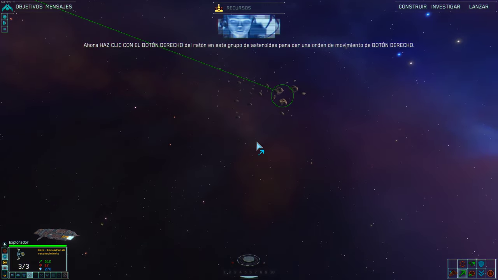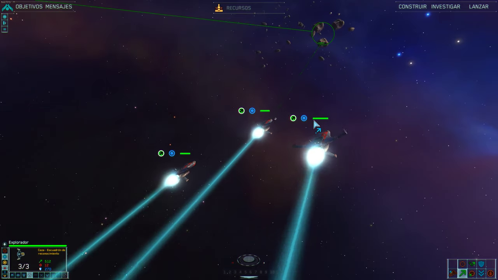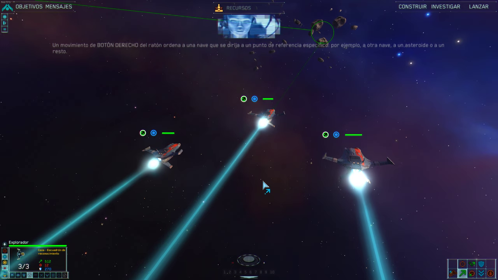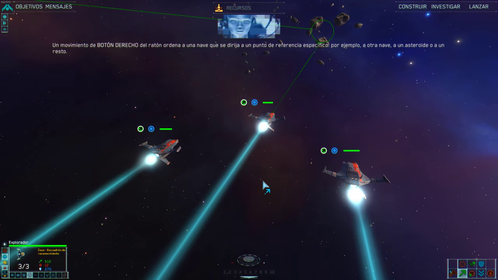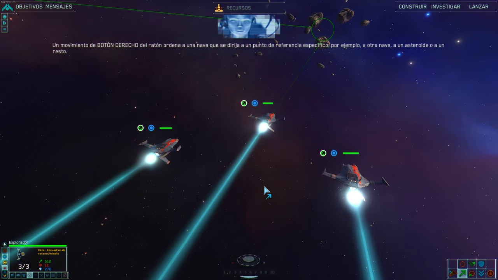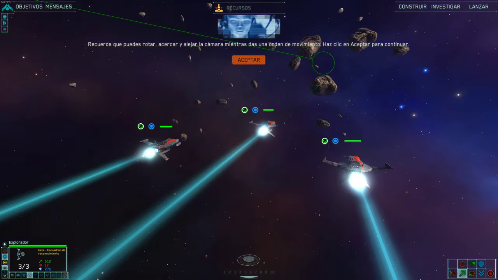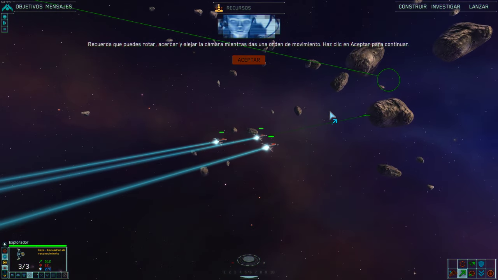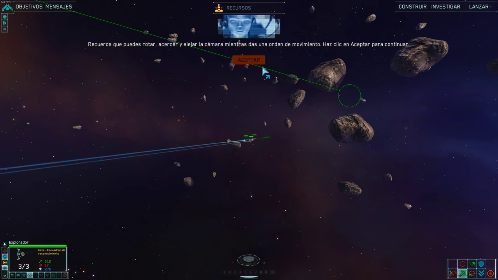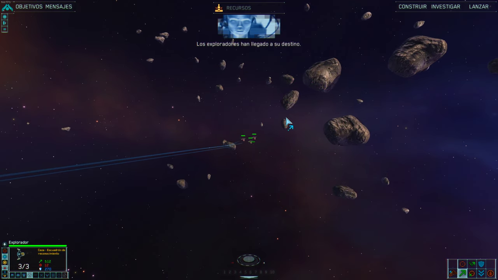Remember, you can right-click on this group of asteroids to issue a right-click move command. Well done. Right-click movement orders a ship to move to a specified landmark. For example, another ship, an asteroid, or a piece of debris. Remember, you can rotate and zoom the camera while issuing a move command. Click OK to continue. The scouts have reached their destination.